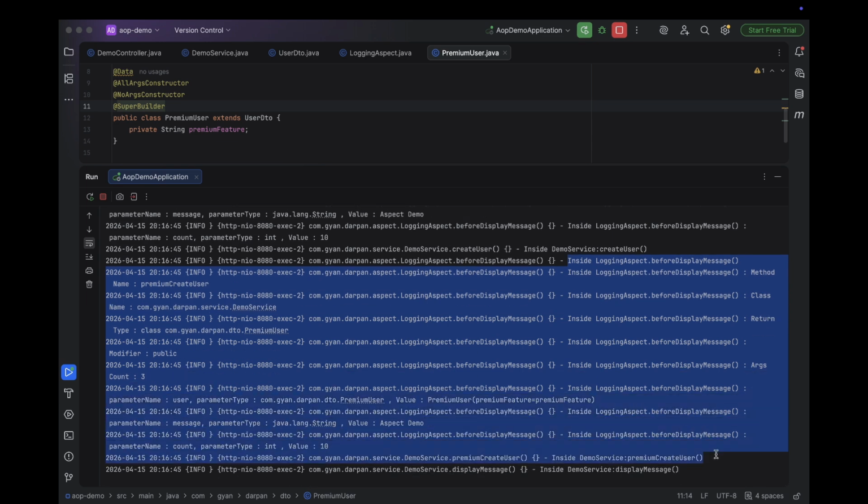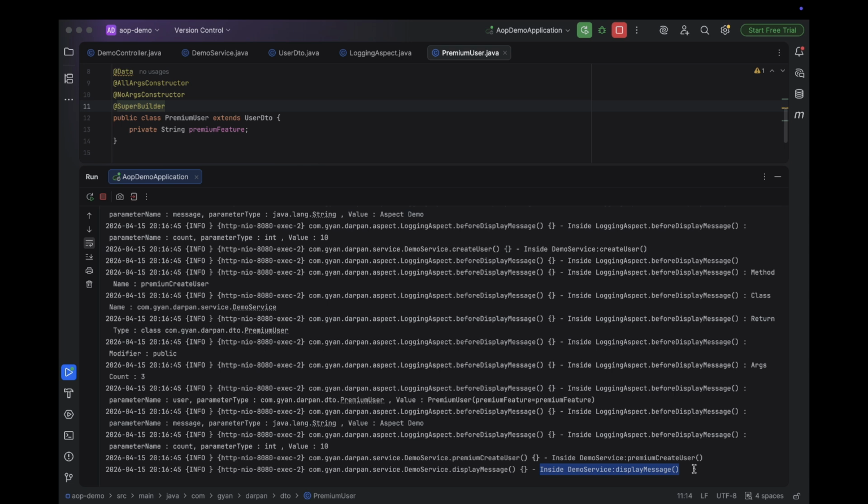Next, aspect log fires for premium create user as well. This is the power of plus. Premium create user returns premium user, which is a subclass of user DTO. And because we added plus, Spring matched it as well. Then, premium create user log. Method ran after the advice. And finally, display message log directly. No aspect. Return string, completely filtered out. String has nothing to do with the user DTO hierarchy.